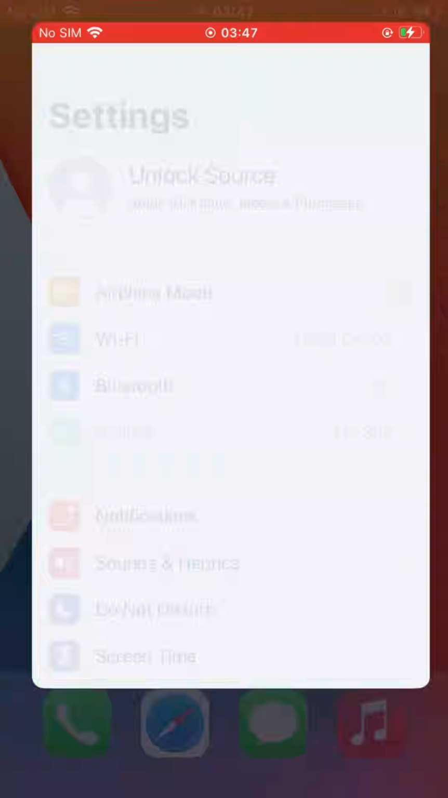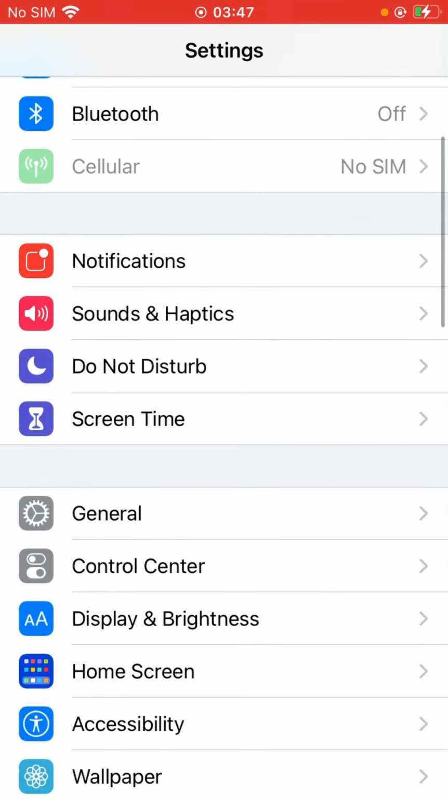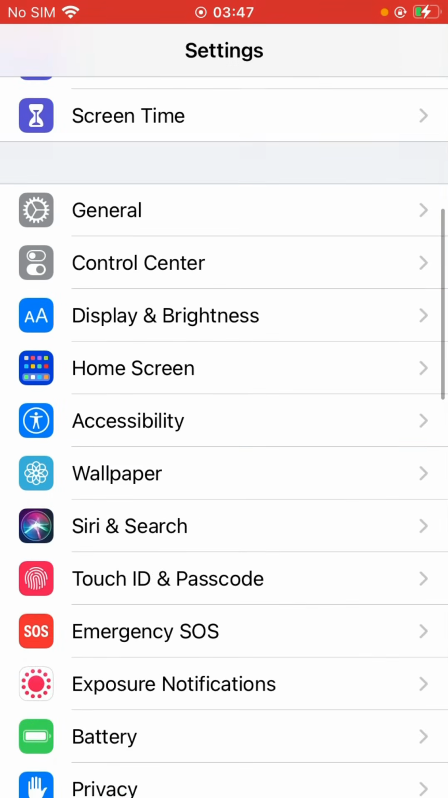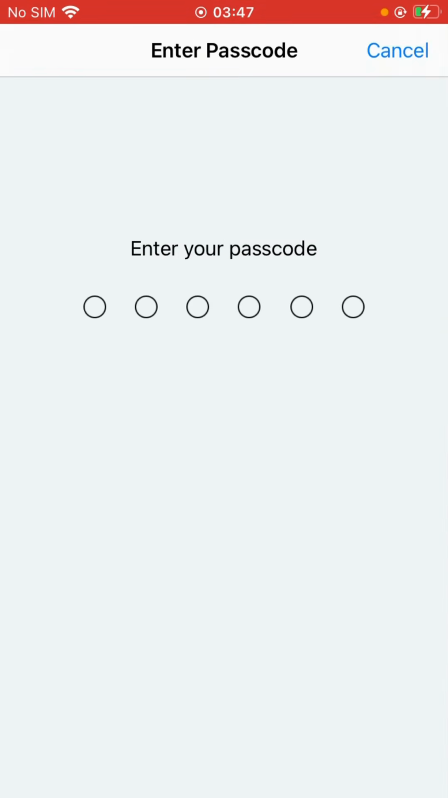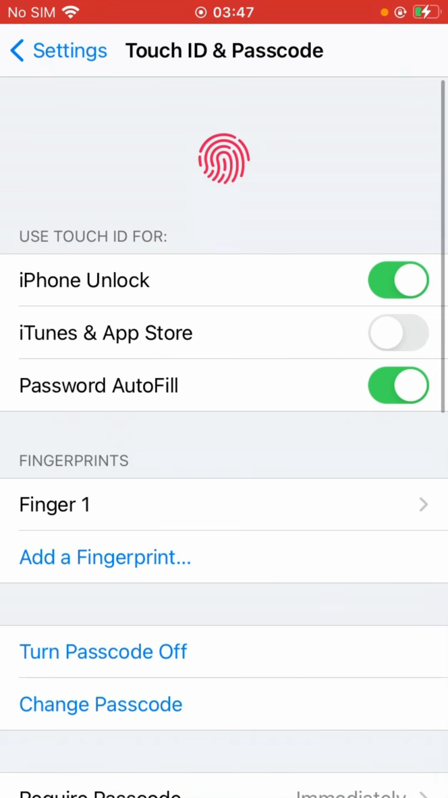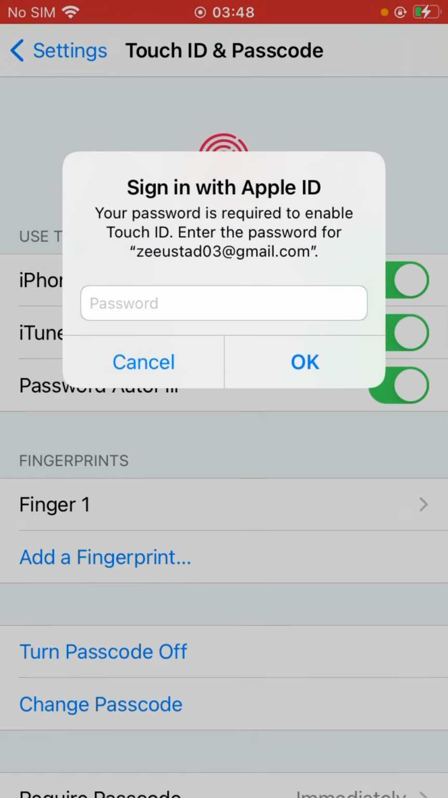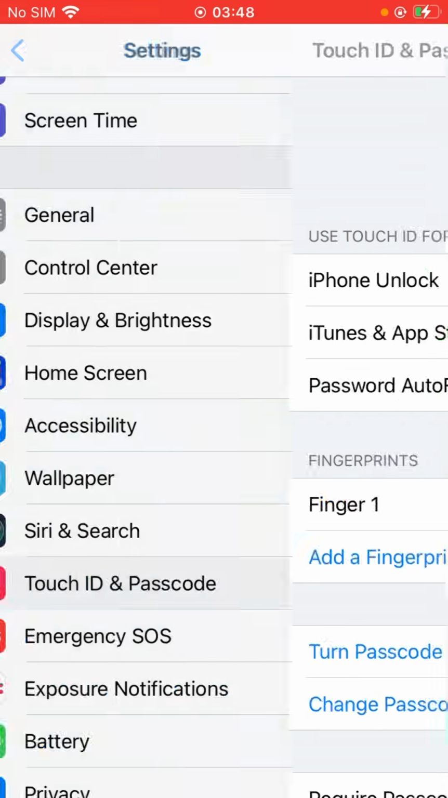First of all, open setting, type in Touch ID and passcode, give your passcode, and iTunes and App Store, turn it on. Give your Apple ID passcode and go back.